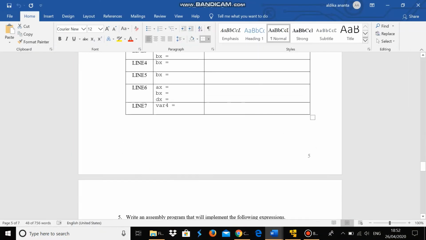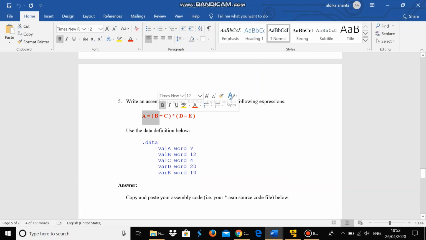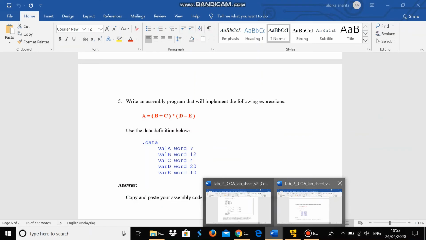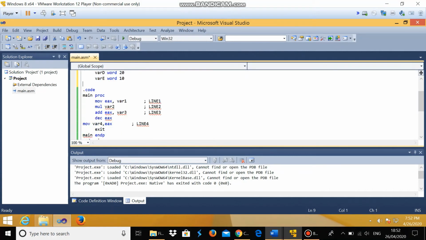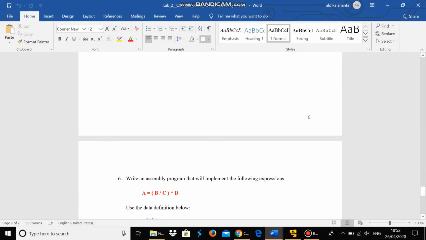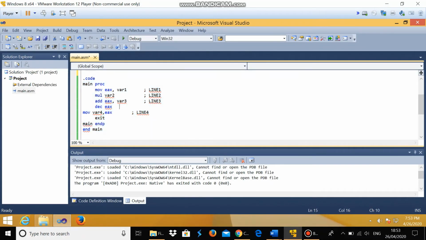So okay, now we get into number 5, where we need to write an assembly program that will represent the following expression right here. So we need to find the answer of A in this case of B plus C times D minus E. We have already been given the first part of the program, so we need to write our own code, which I've already done. But first we need to paste the data, and then build the code, which I've already done, as I said. Right here you can see the code that I have already written. So we need to press Ctrl+C and then paste it.